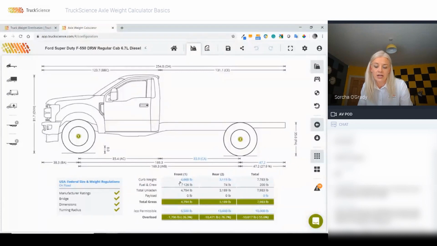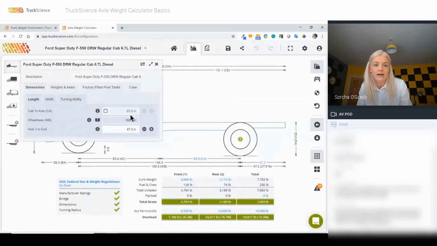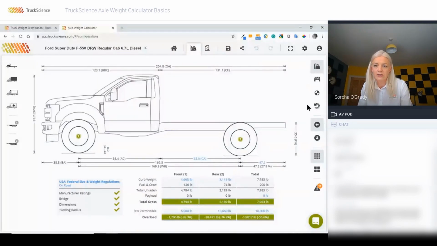The weights and dimensions are highlighted in blue on the drawing and in the weights table. These are hyperlinks which can be used to quickly get to that area of the menu where you can edit the value. So we'll see the CA is currently 83.9. If I click on that, I get to see this CA value of 83.9 here. We'll get to these views on the right later when we've built up our configuration.